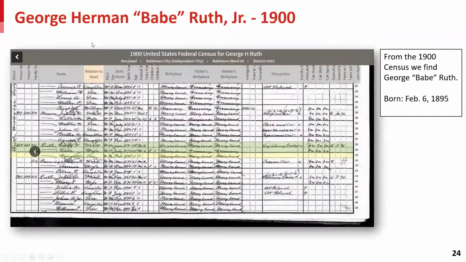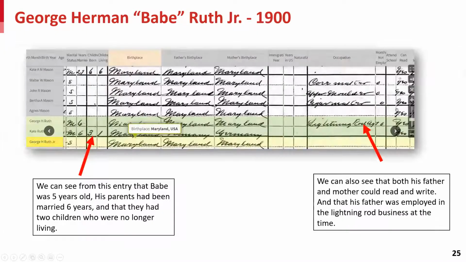We find that here in this census file, where we can see both Babe listed as well as his mother and father. We can see from this entry that Babe was 5 years old. When Babe was 5 years old, his parents had been married for 6 years, and they had 2 children who were no longer living.